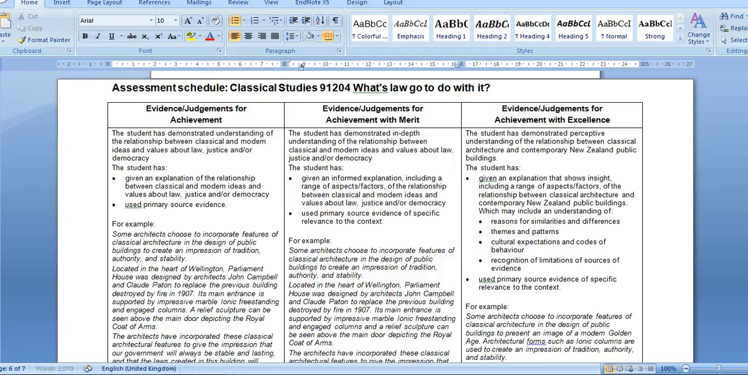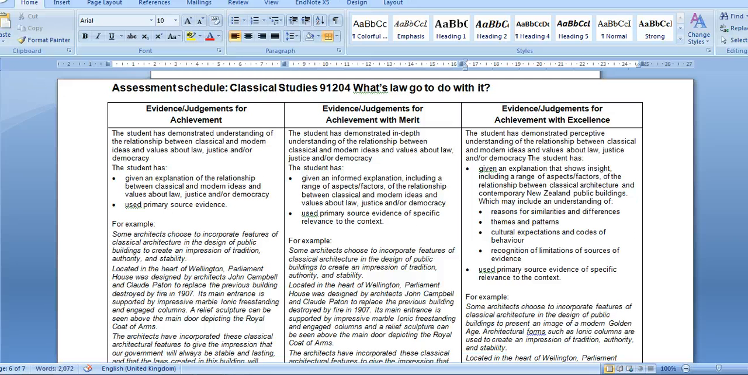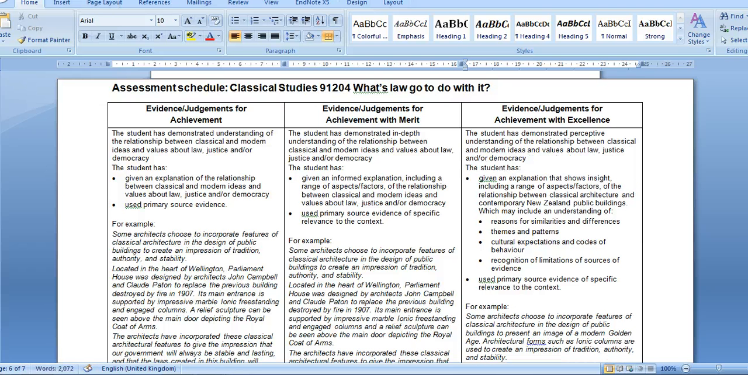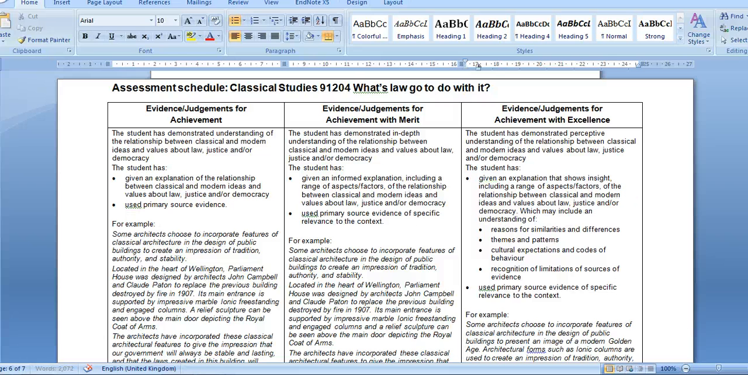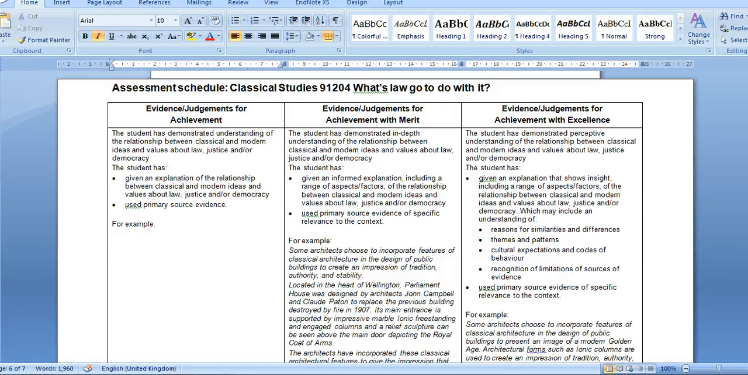I'm doing those same changes in the merit column over here, and somehow in my copying and pasting I've managed to make a few typos, but I'll fix those as I go. And now I'm looking at the excellence column over here. There's no set way you have to lay it out in an assessment schedule, but this is the traditional way, and it's not the only way, but it does clearly define those 3 levels of Achieve, Merit and Excellence. So just a bit of tidying up.